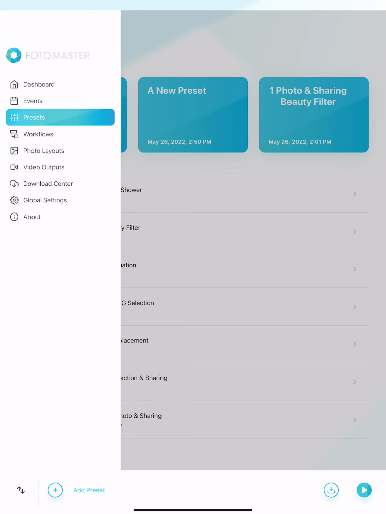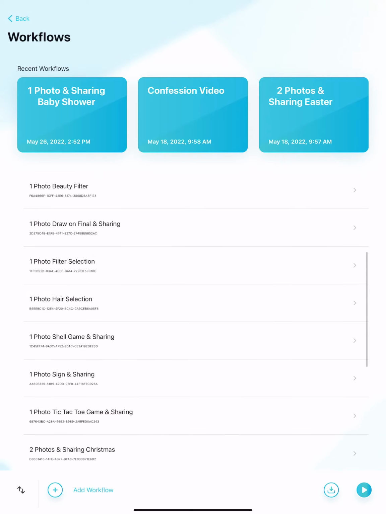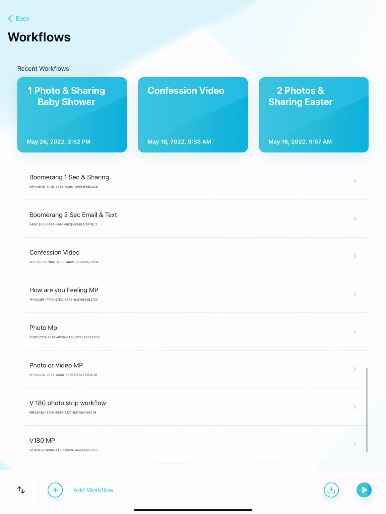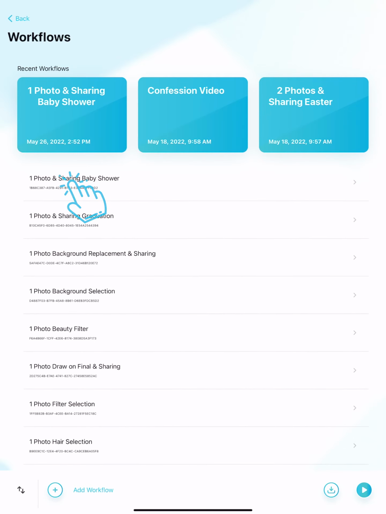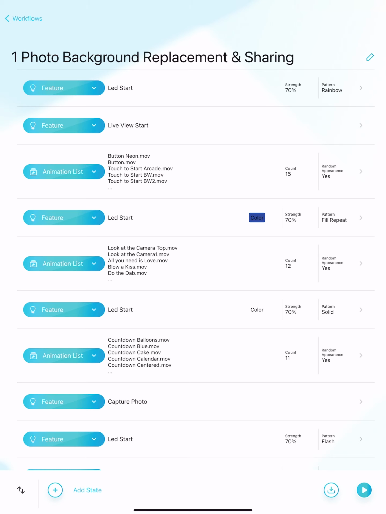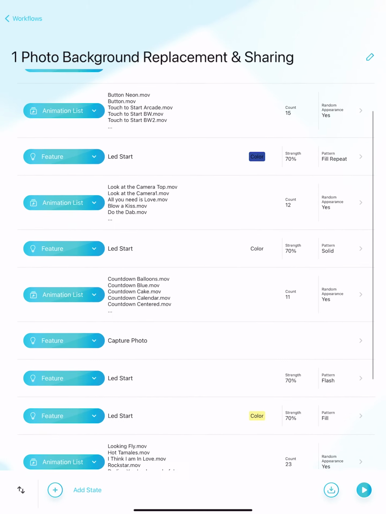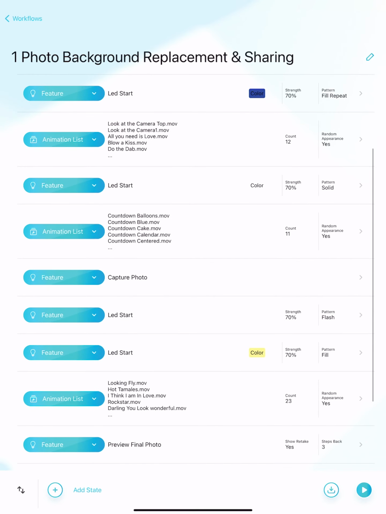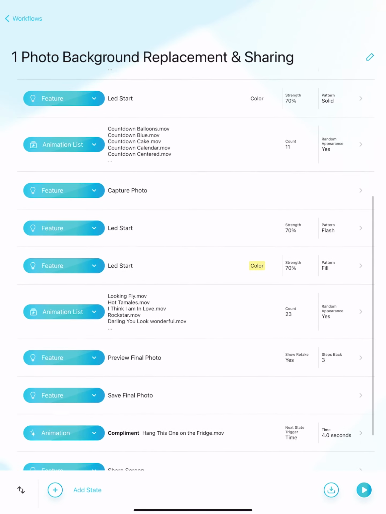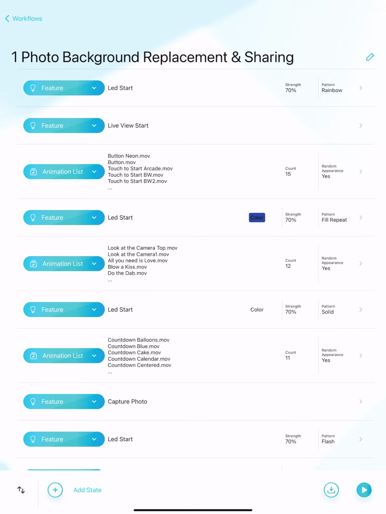Similarly to the preset screen, the workflow screen shows you a list of workflows. Tap on the workflow to take a closer look. Now, what is a workflow? A workflow is a list of commands that creates the script for your experience. Each line in the workflow is called a state.